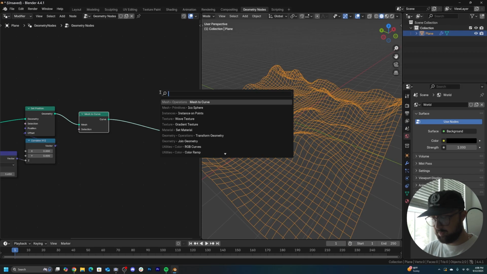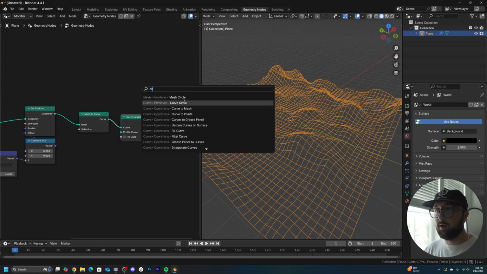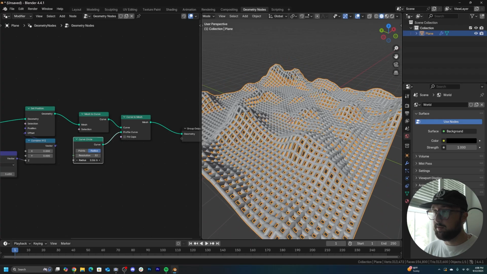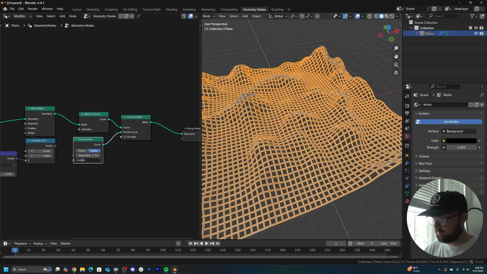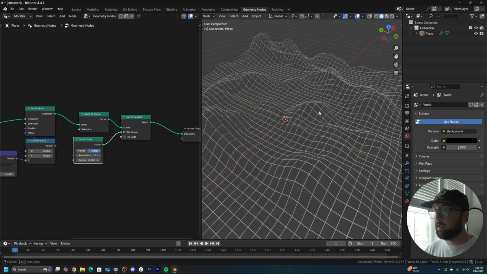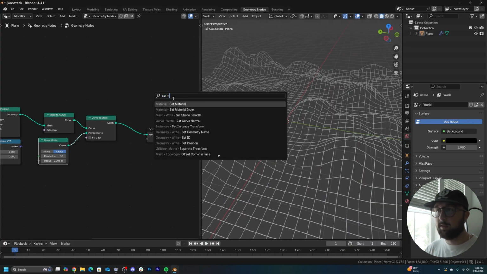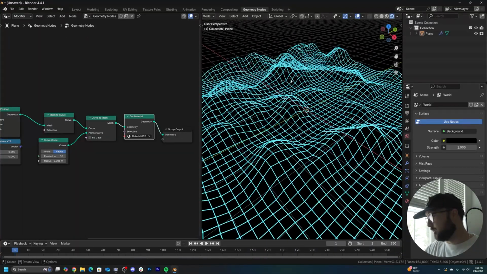Now it's going to do that, and we're going to do a curve to mesh, and we're going to do a curve circle, plug it here, and then you can just bring this down a little bit. Now we can visualize the geometry like this, and then again you can just throw that same emission material on this, and now we've visualized the geometry this way. So that's another way to do it.